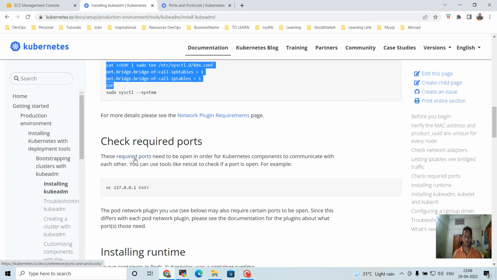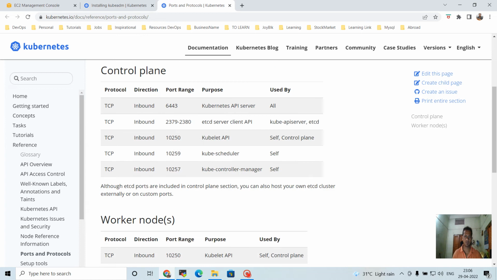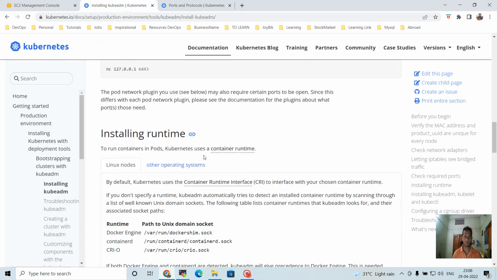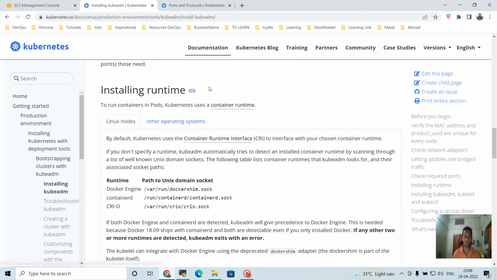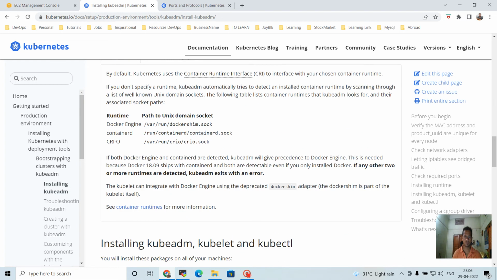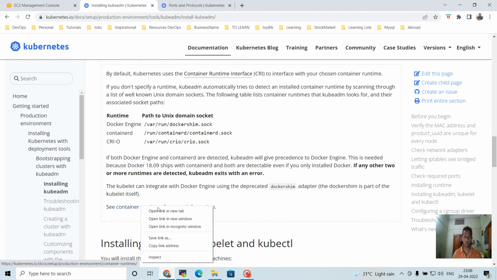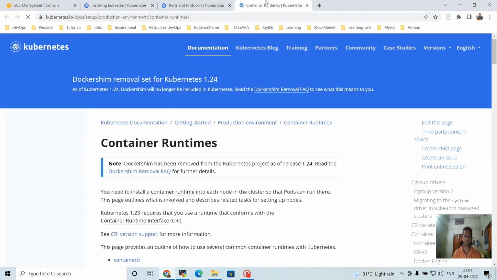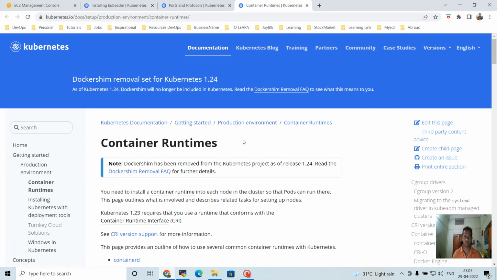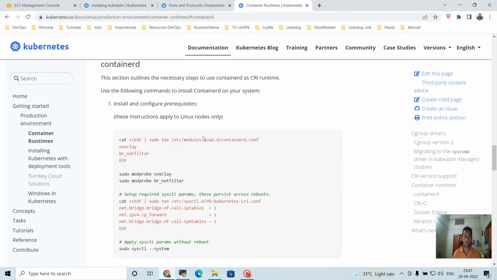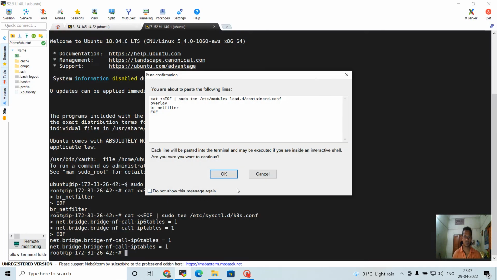Then the required ports. I have already told you we have to open up these ports in the worker machine and these ports in the master machine. So now installing the runtime. We need a runtime, and as Docker is already deprecated from Kubernetes, I'm going to install containerd as the container runtime. If we go to the container runtimes page, go to containerd, then get this code. The first step is installing and configuring prerequisites. So get this one.